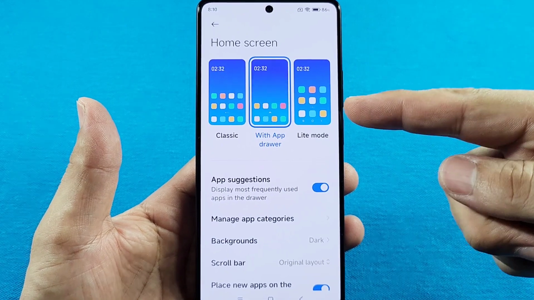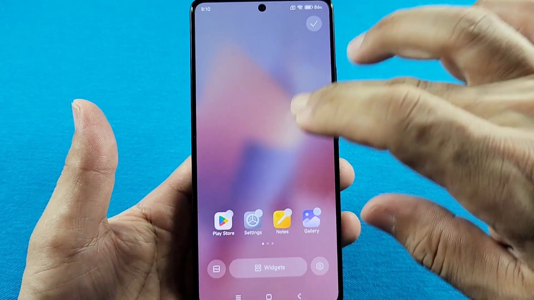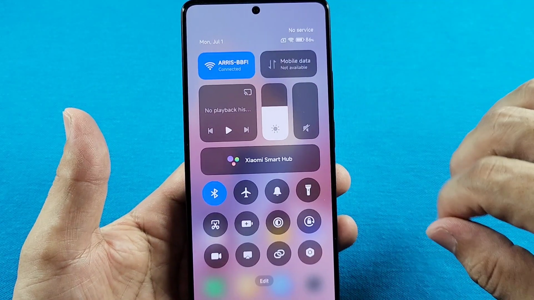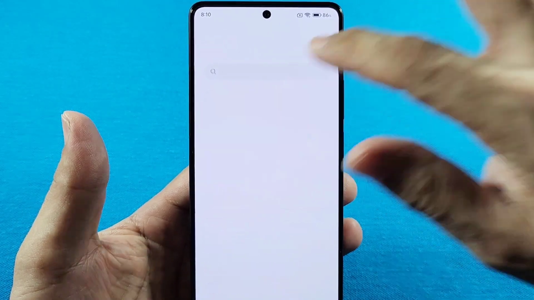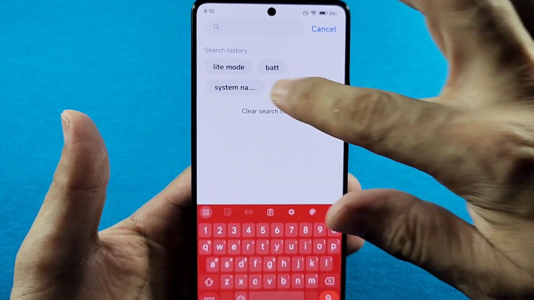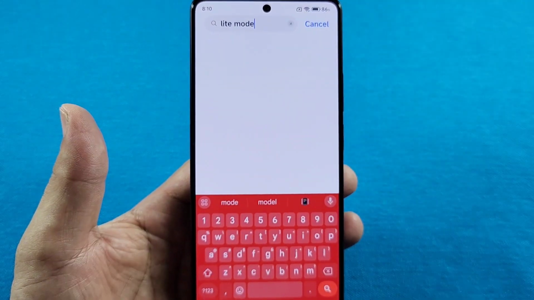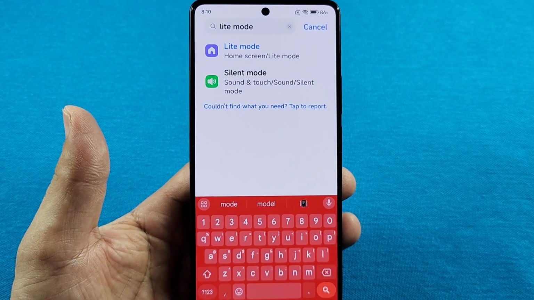If you don't see light mode here, the other way you can check is by using the quick panel access. Go to settings, then type in the search here, type in the words light mode. You'll type that in right there, light mode. And you should be able to see it from there.